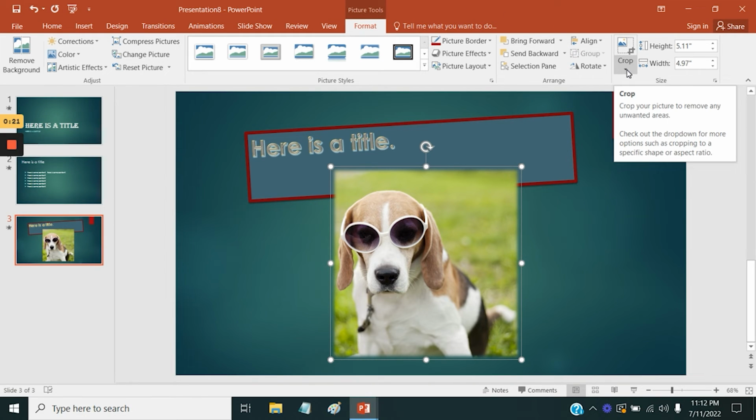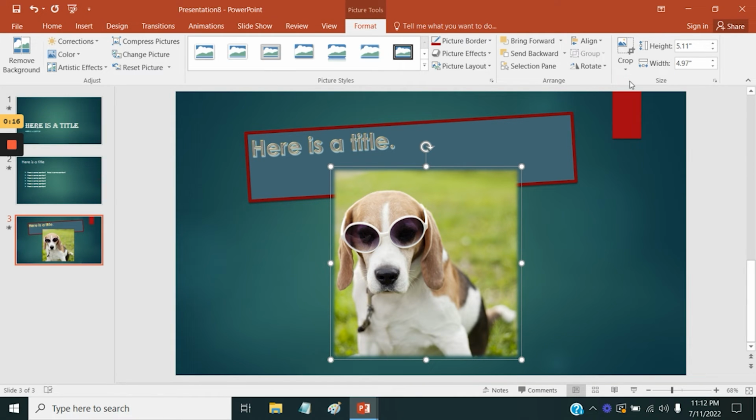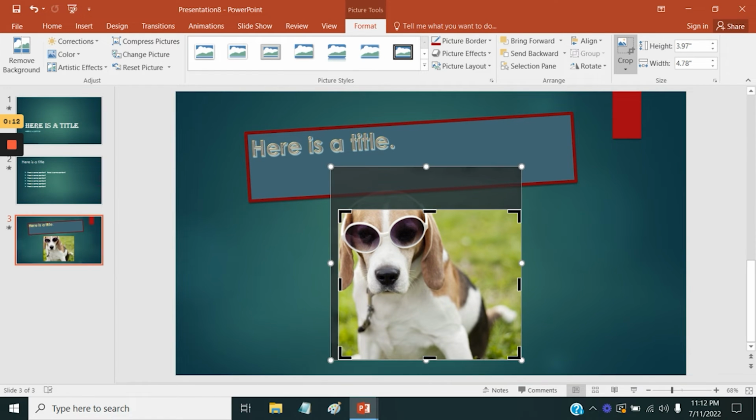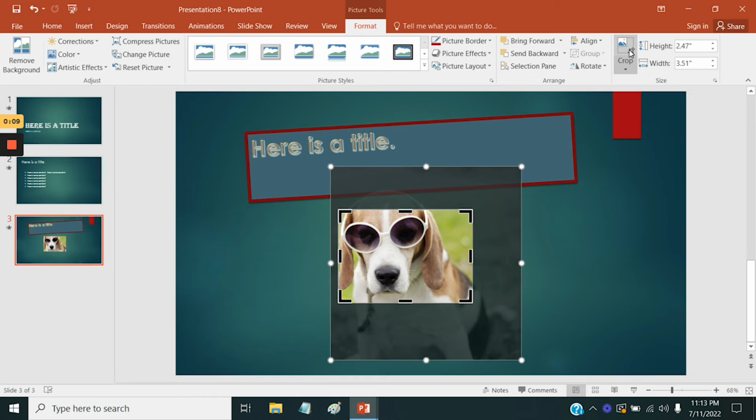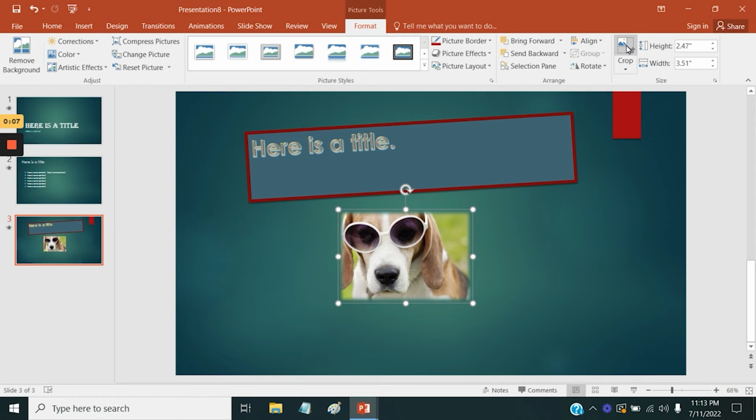One last thing to mention with images is the ability to crop. Just select crop from the menu, move the little dashed lines around, click crop, and there you go.